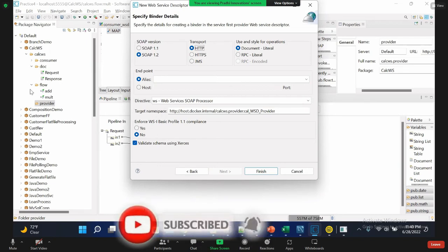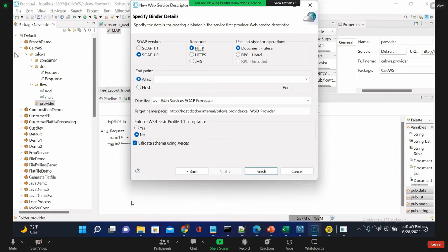In webMethods also, I think you remember the namespace conflict. Fully qualified name: the service name can exist in two locations, but the fully qualified path should not be the same. Correct, right? Okay.